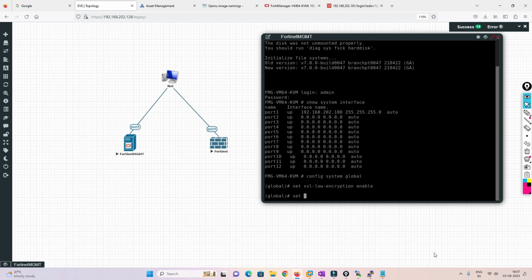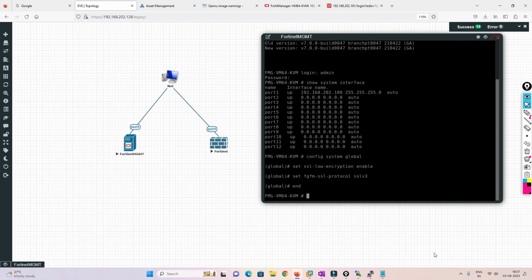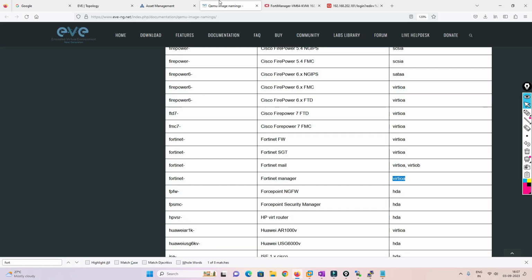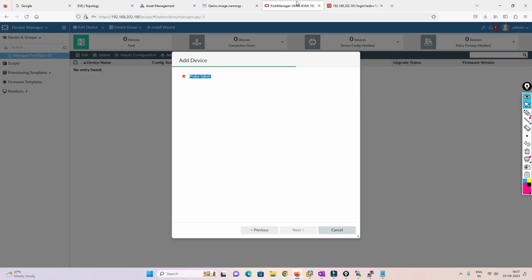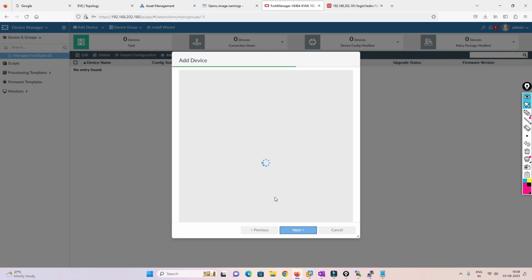Okay, so that is the reason we are doing it. So set FG, this is for management. Okay, so the FortiGate manager SSL protocol will be SSL version 3. That's all. Okay, because the FortiManager was using a higher level of encryption, but FortiGate was not supporting it. So we'll go, and what we have to do is go to previous and click on next.